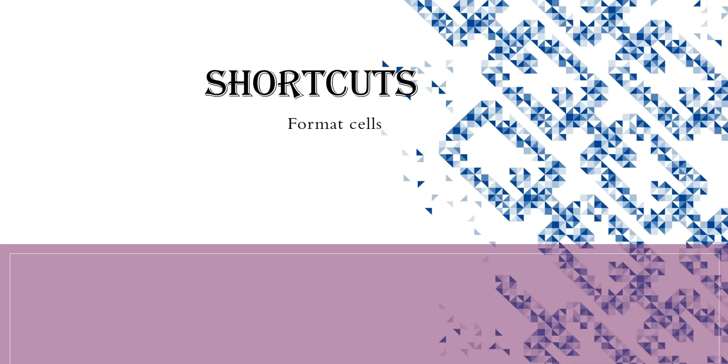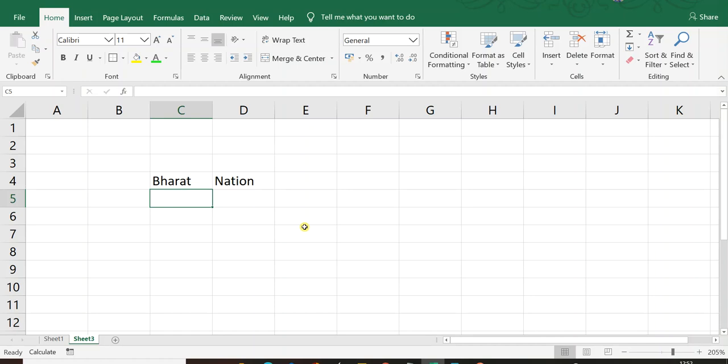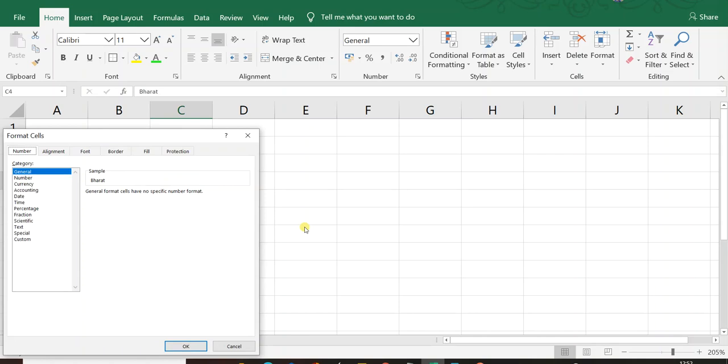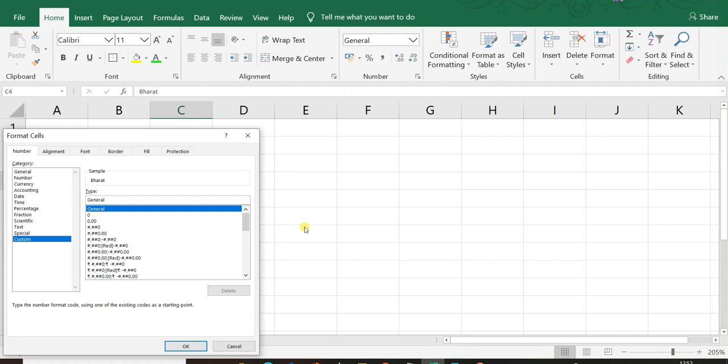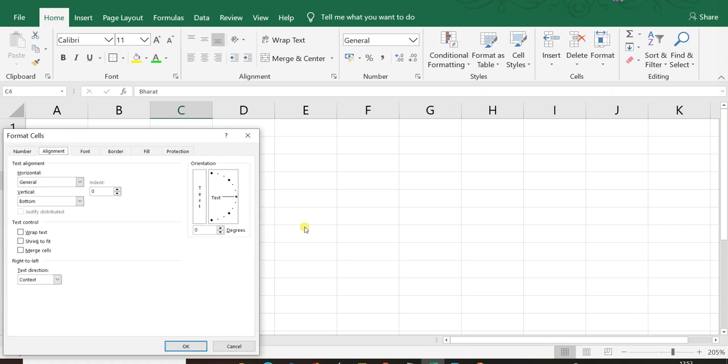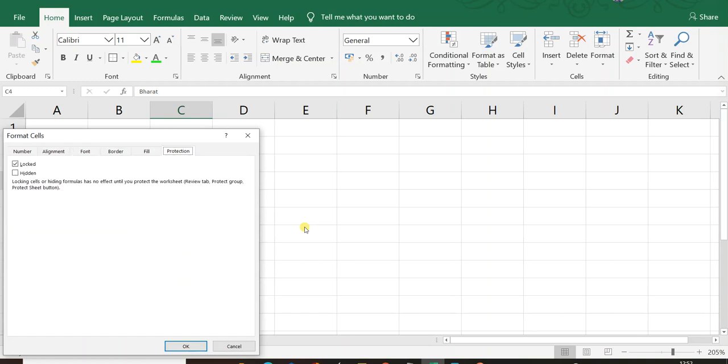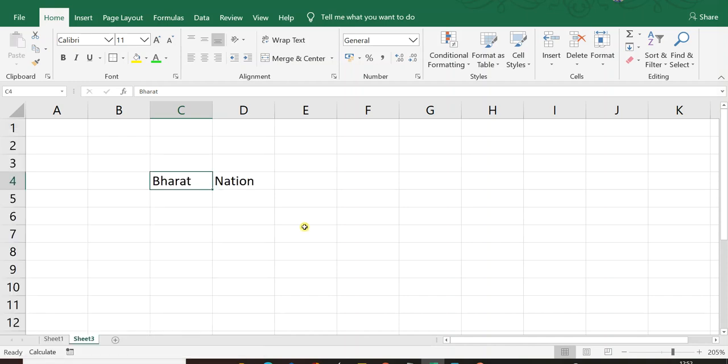So let me show you a few shortcuts for format cells. Suppose you don't have mouse with you, you can do your work, format cells, just using keyboard. So for format cells, you can just click Control 1, see, and you can select the category under number. Using tab you can do your work, and next you can go to alignment, font, border, fill, protection, and you can press escape to come out of this format cells window.